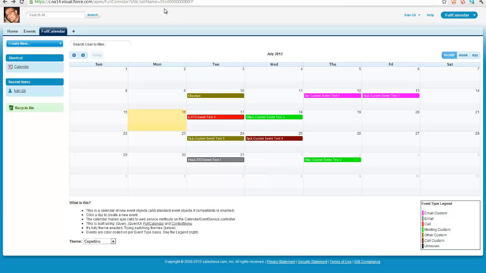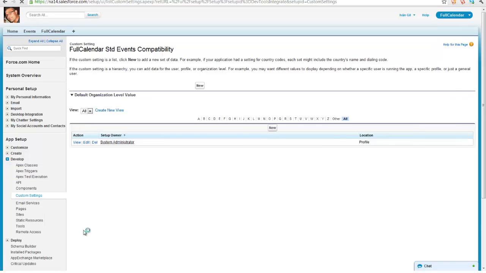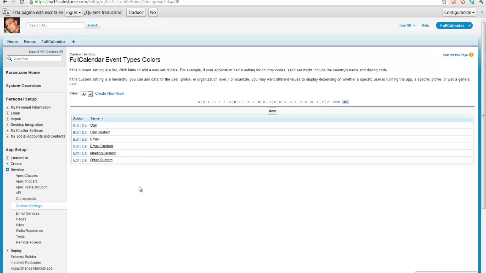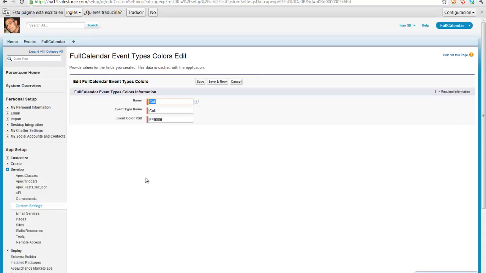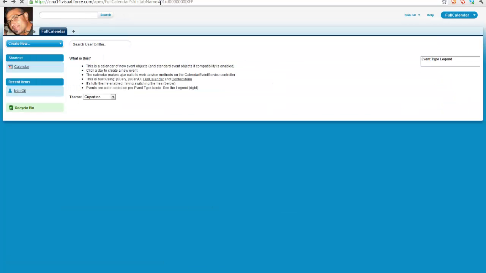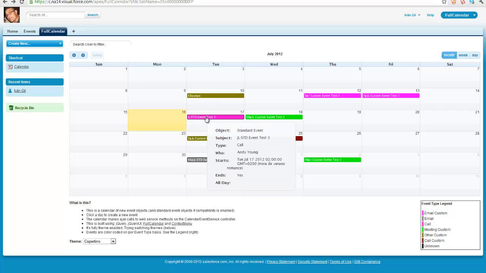I have used another custom setting to save the relationship between the event type and the color. Is this one. Here are the event types. If I edit, for example, this, edit the color of the type call, and I refresh, it has changed. Before it was red.